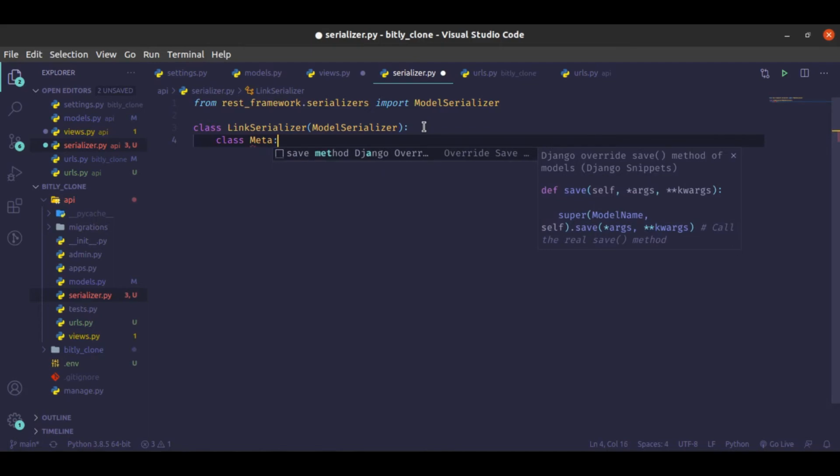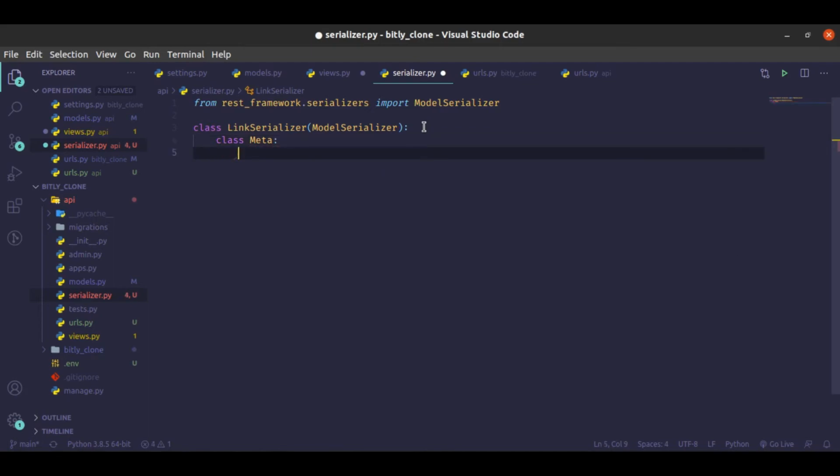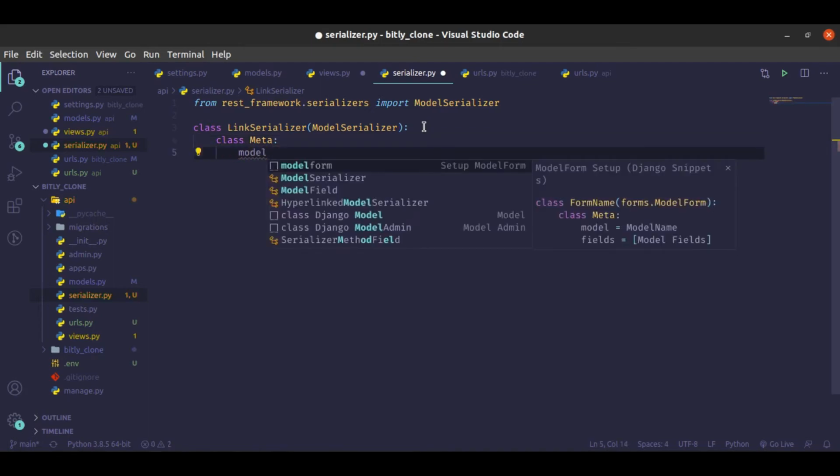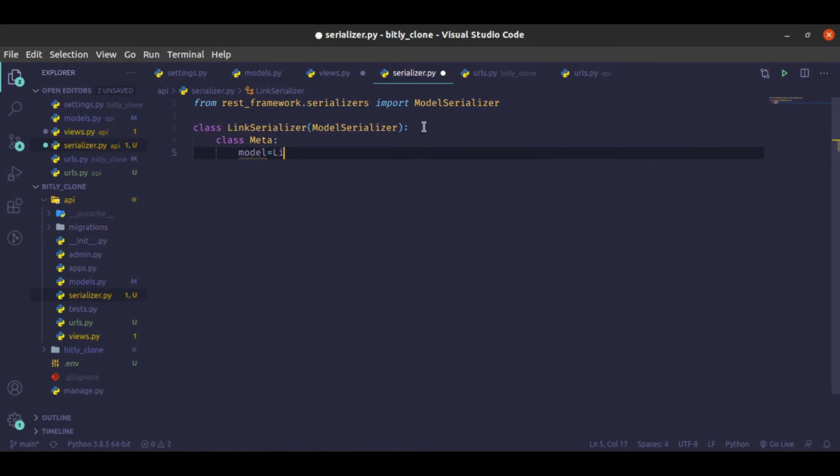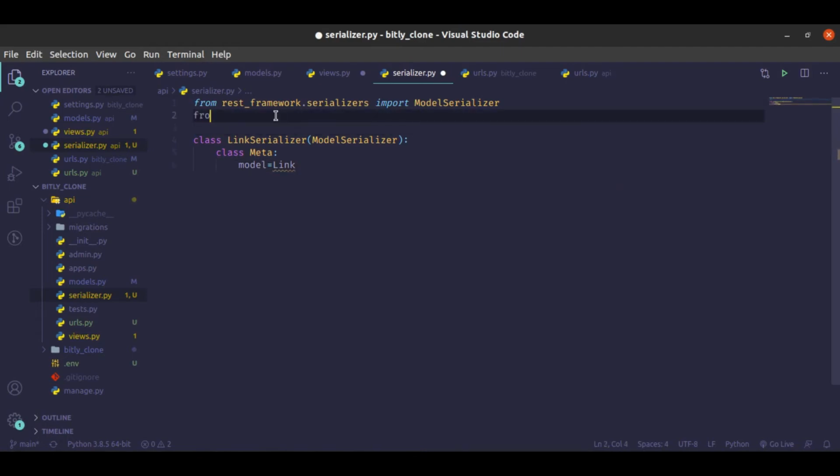Class Meta like this. Then what the Meta class needs is the model. Which model are we using? It is the Link model. So let's import Link from .models import Link. And we are going to give it the field that it should use.